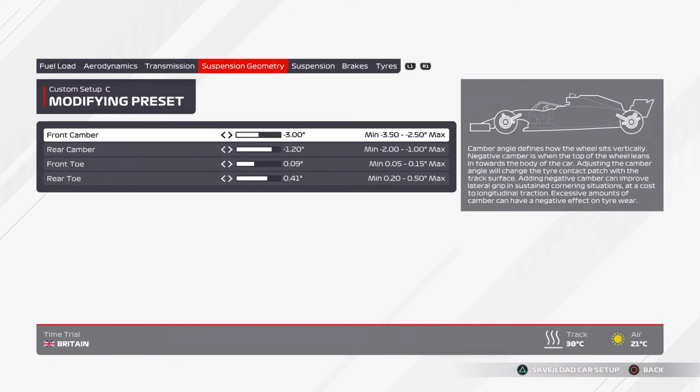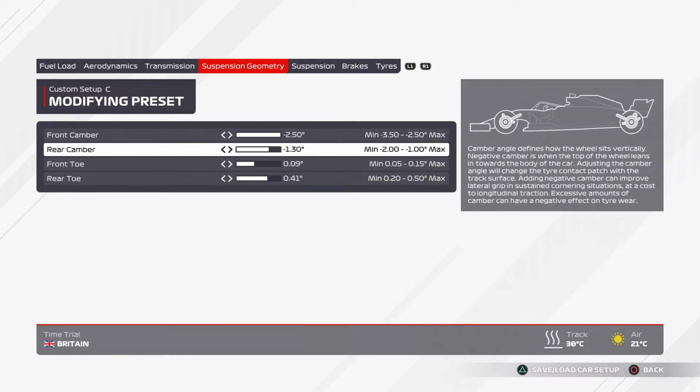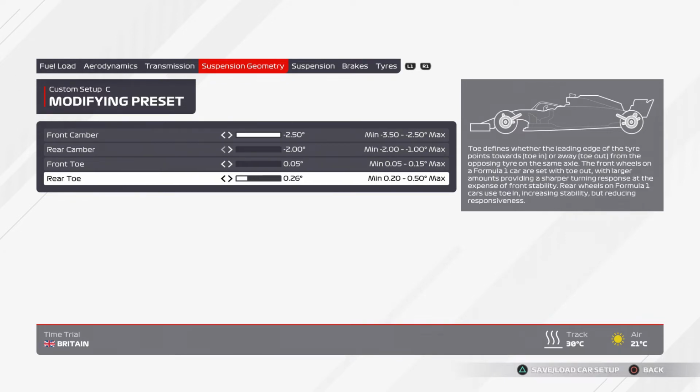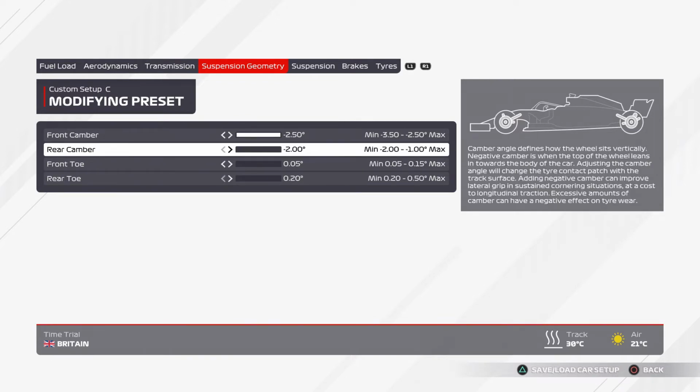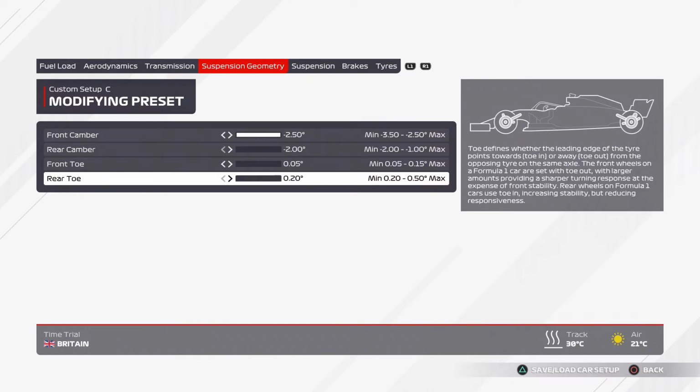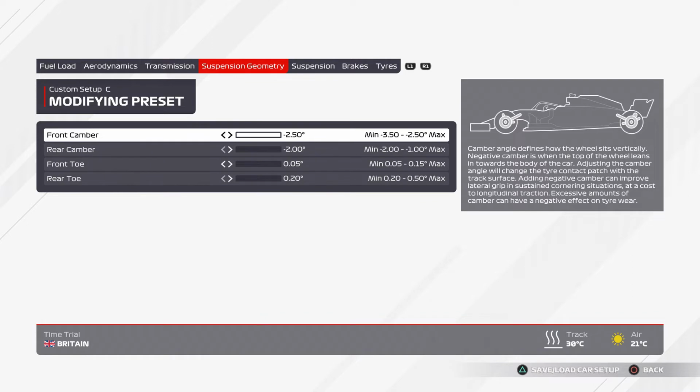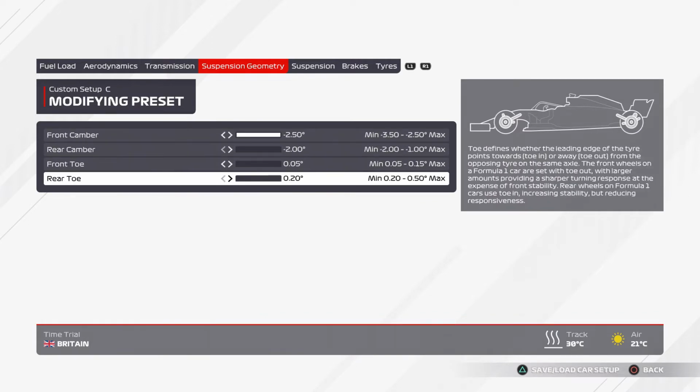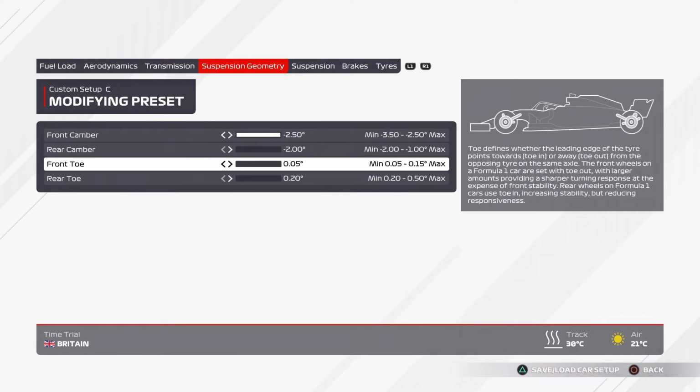Then suspension geometry, don't look at it too much. It is quite complicated. I don't really understand it. I understand it a tiny bit, but way too little to explain it. And right, left, left, left. Put it like this. This is all you need. This is just the usual. Just put it at this and don't question it.